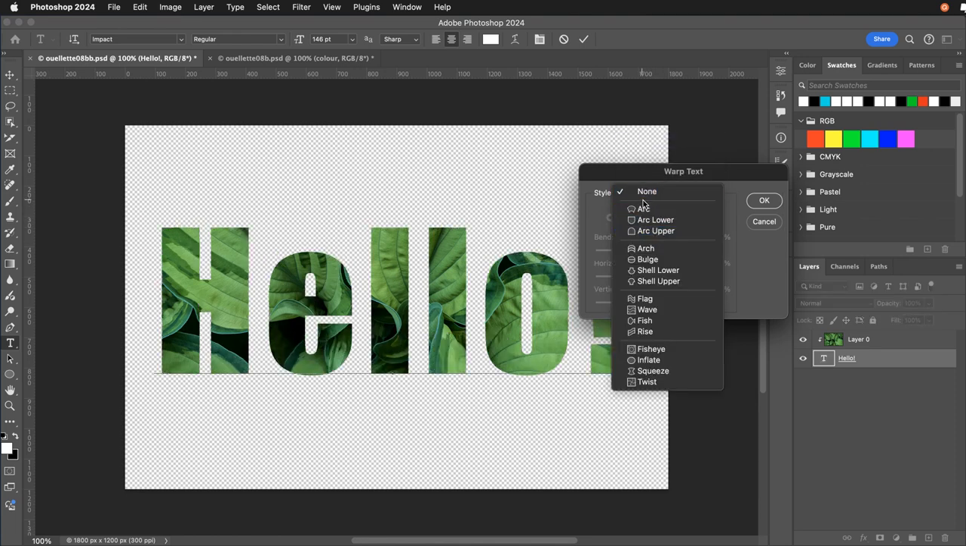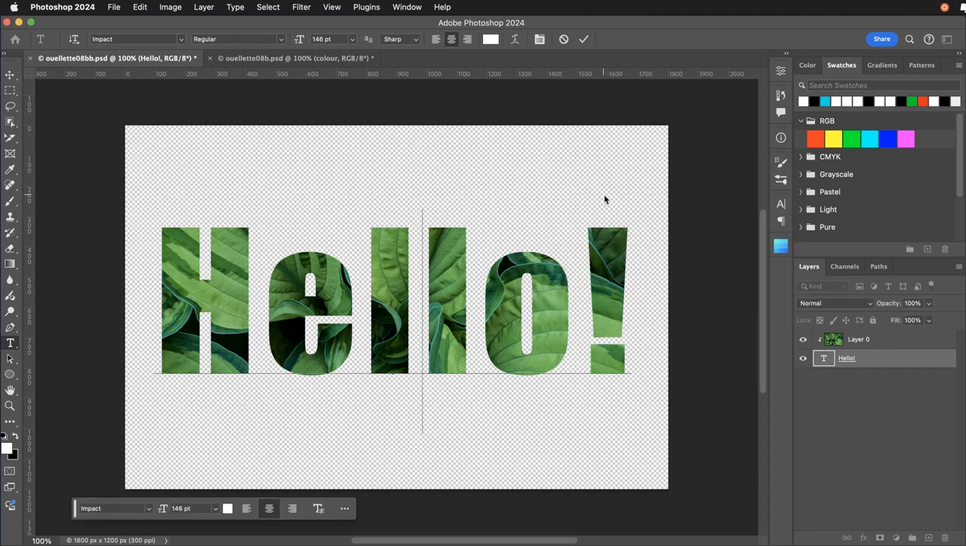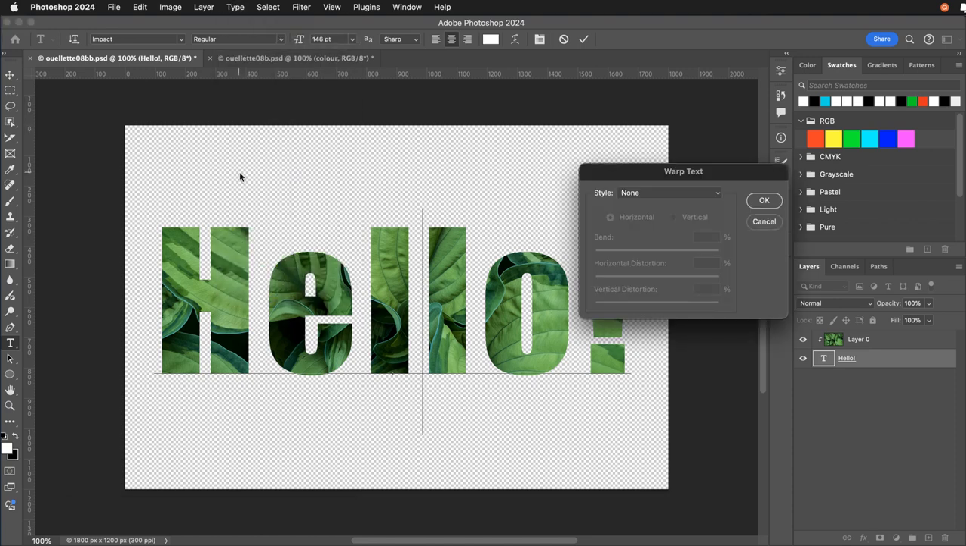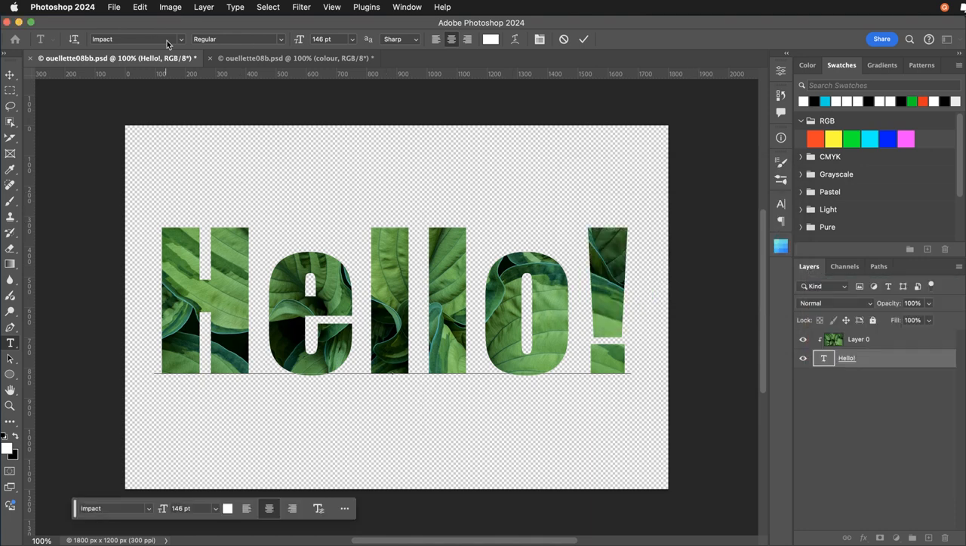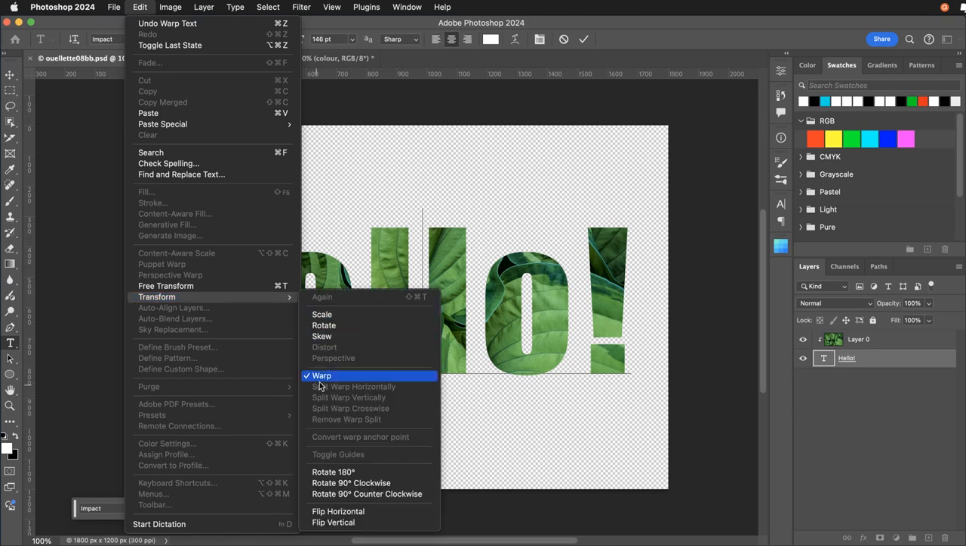So that's one distinct method. Actually, I'll leave it off here and show you the other method. I'll click OK anyway on the none. And I can, of course, go down to type, warp text. That's virtually the same thing that I just showed you, though. Calls up that same menu. Okay. But the distinct other method is if we go to edit, transform, warp.